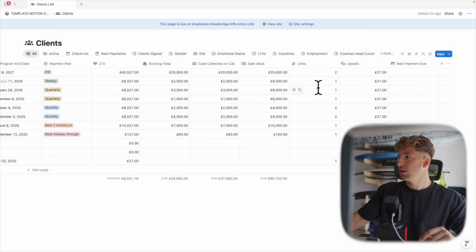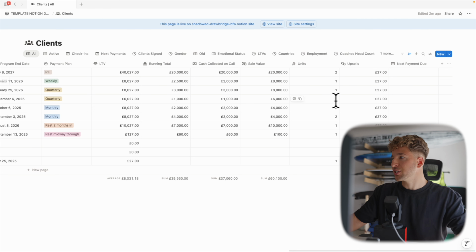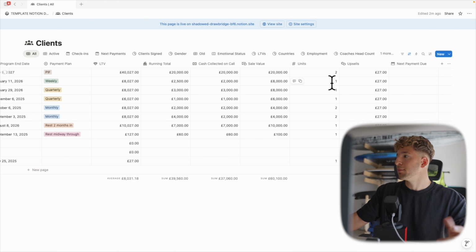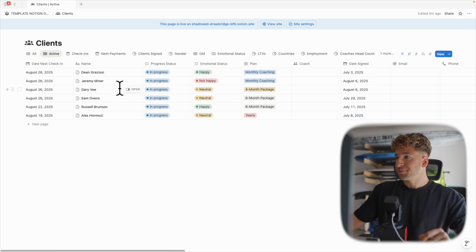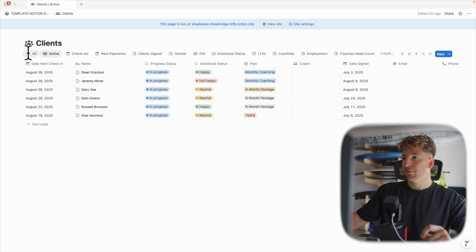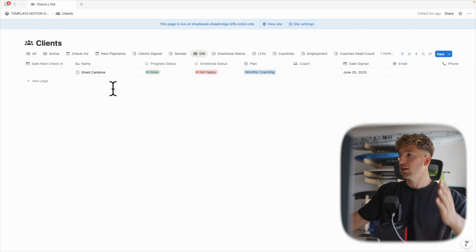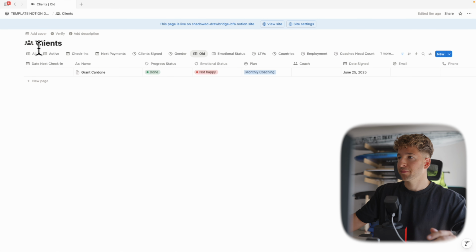For example, if you sell 3 monthly packages, then you can update the unit number. And then if you have any upsells, for example, an ebook, you can have it here. And then you can also select a next payment due date so that you remember when they have to pay you next time. Then here you can see the active clients. So it's the same view, but there is a small filter only for active clients. And here you have old clients, so clients that ended the contract.